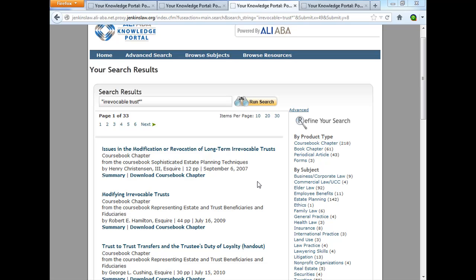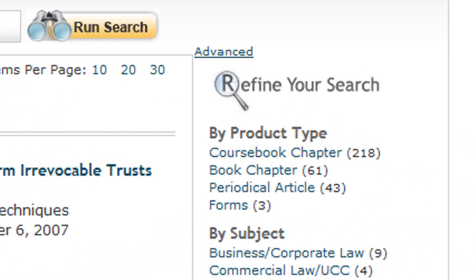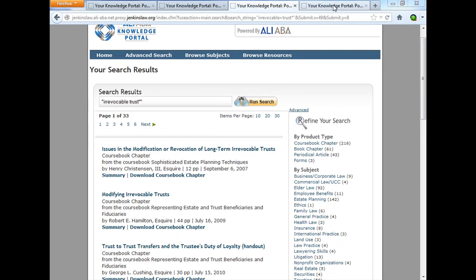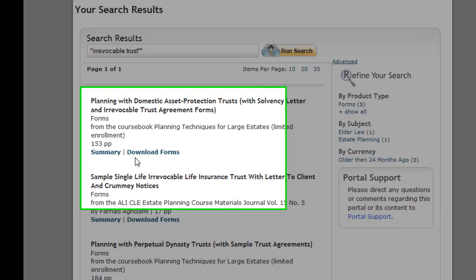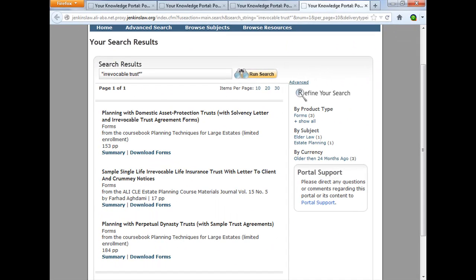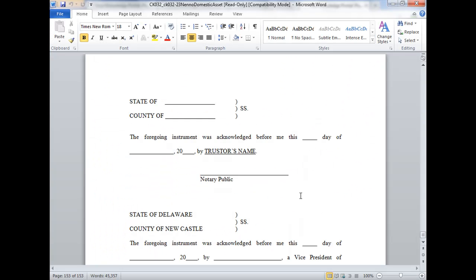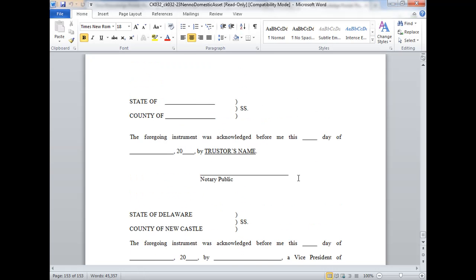Okay, and this is where you can use the limits on the right hand side to your advantage. If I just wanted the forms and I didn't want book chapters, whatever, I could click on the forms link and I would get the 3 documents. Then you want to use the download forms link here to open up the form in Microsoft Word or Adobe Acrobat, and here's that first hit, and I've scrolled down. It's a big document, 153 pages. Some of it is text, and here is the form. I've scrolled down to the end of it so you can see the sample form included in the document.